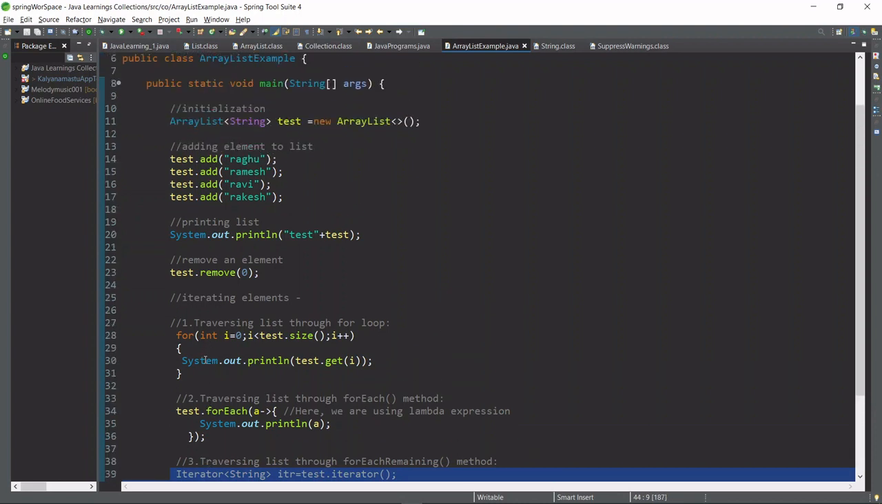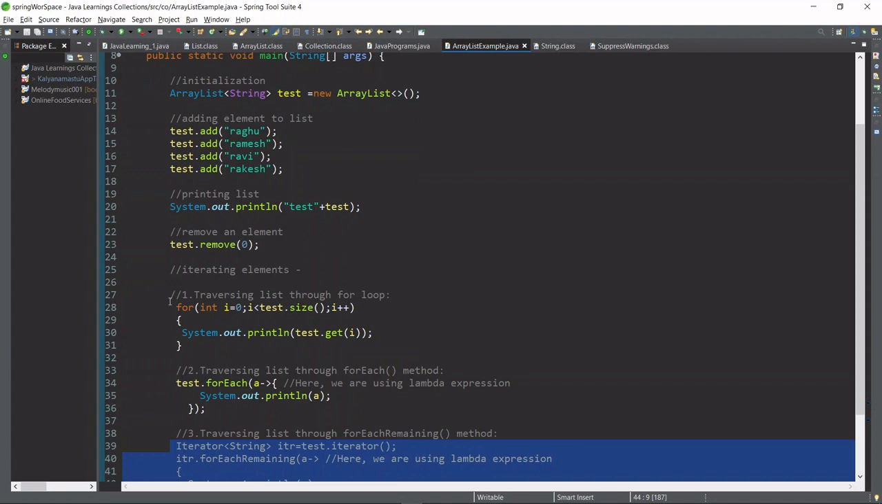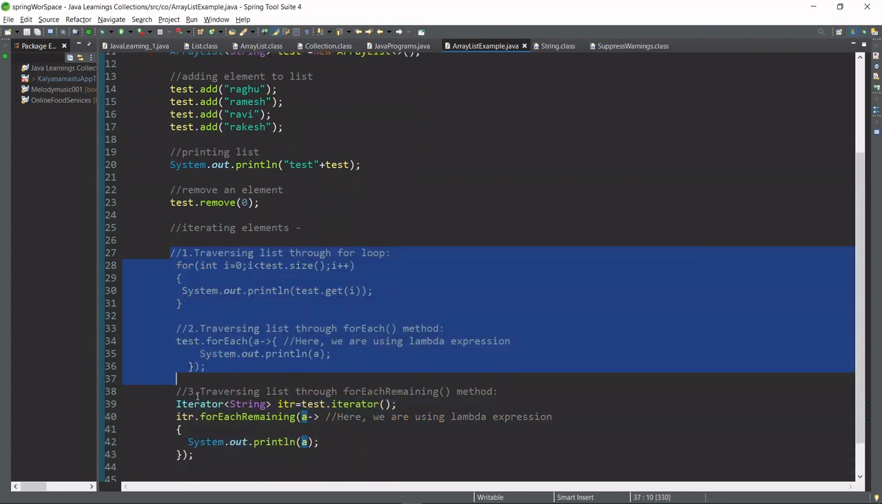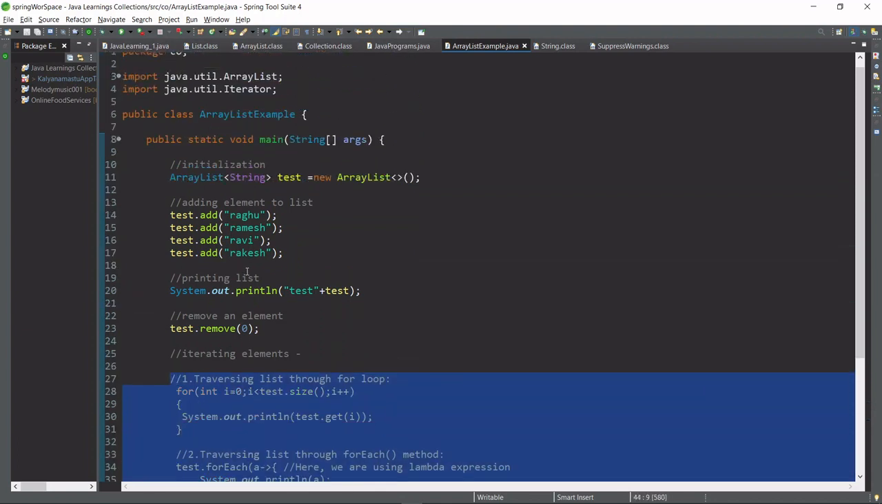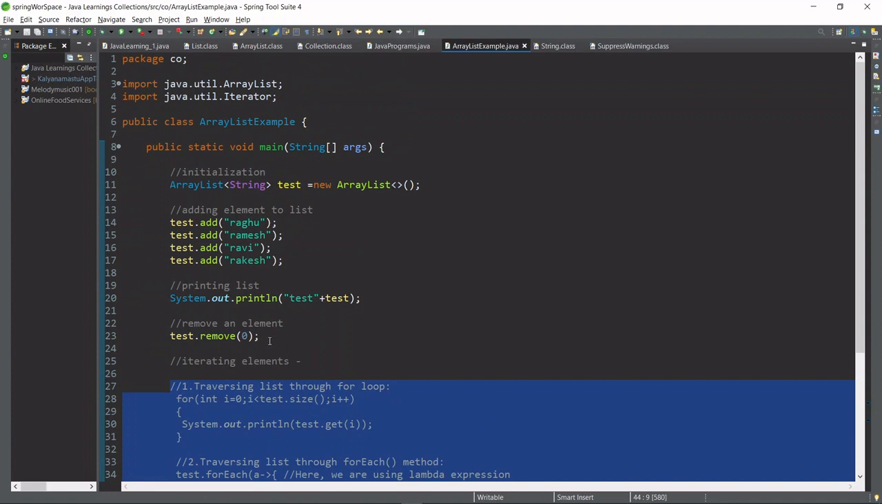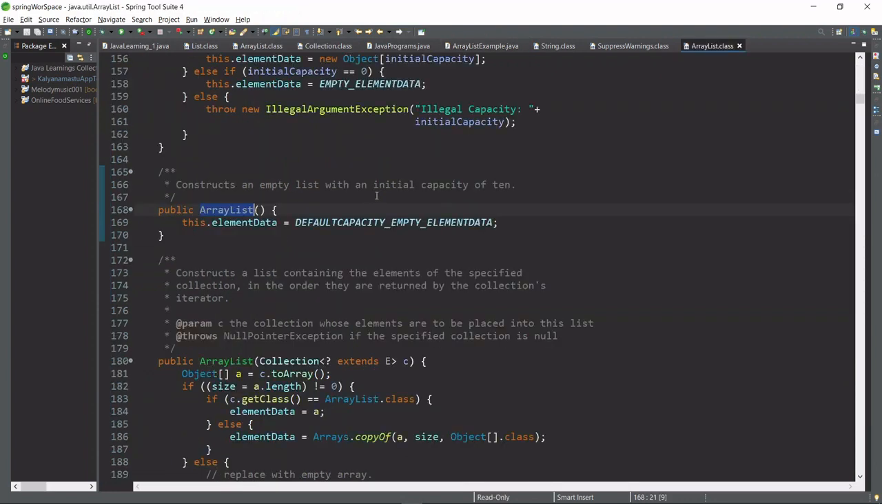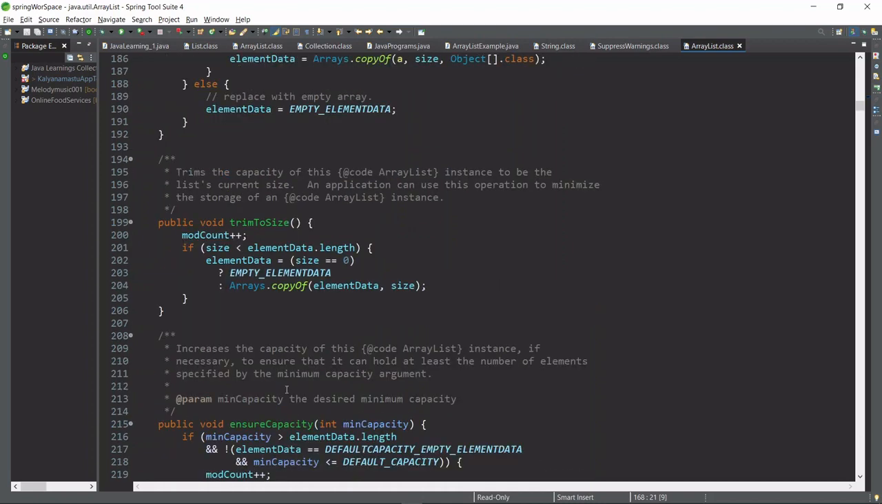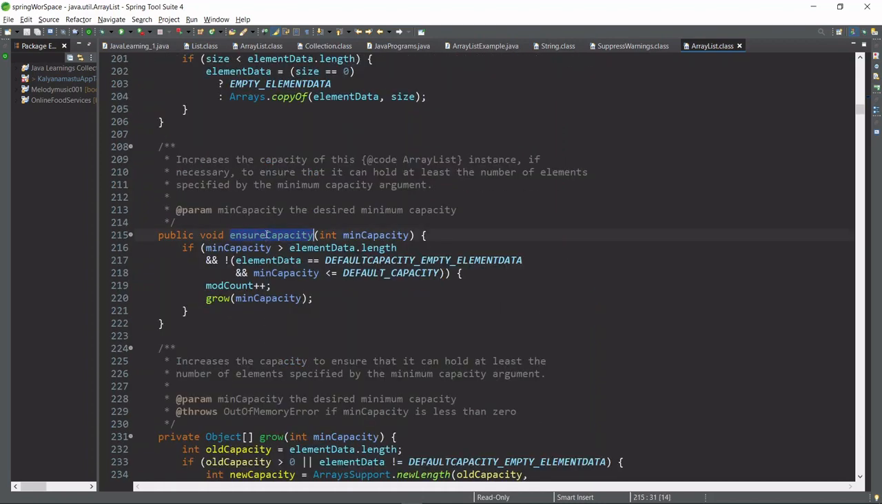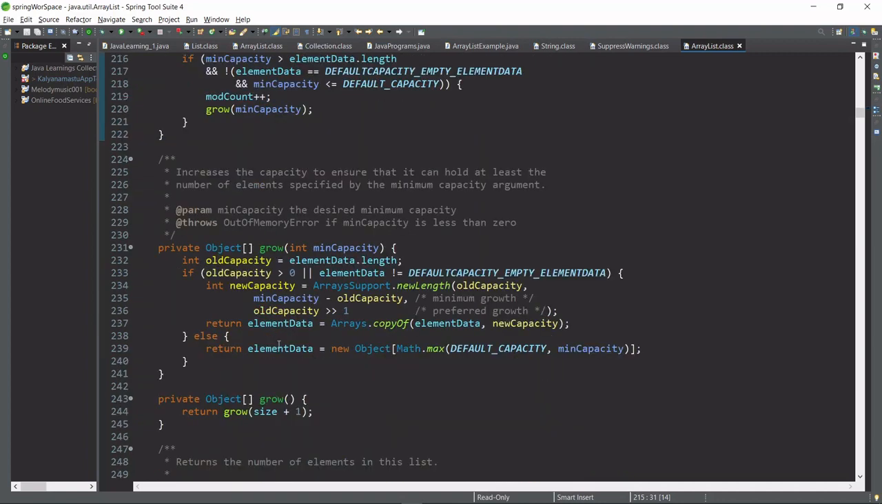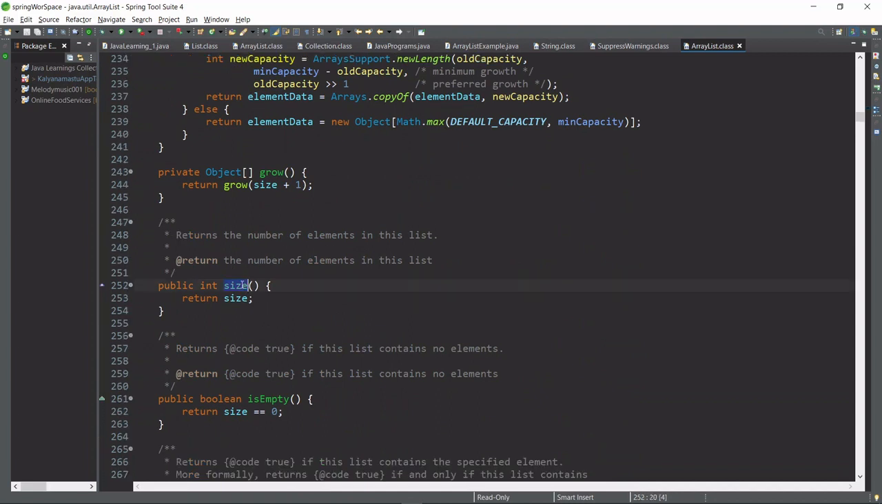These are the most used methods in the array list, and these are the loops by which we can traverse the array list. These are the main methods. There are many more methods we can use. If you want to check, you just need to go through this, then we will get the methods. ensureCapacity and trimToSize: you can pass the minimum capacity while initialization. And if you want to get the size, you can use the size method.